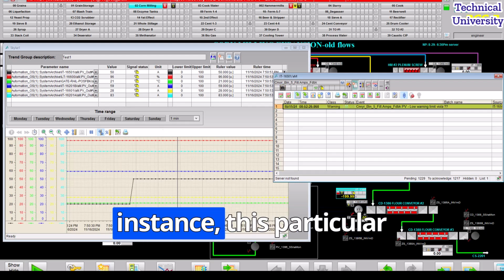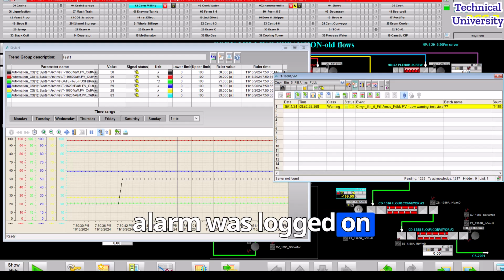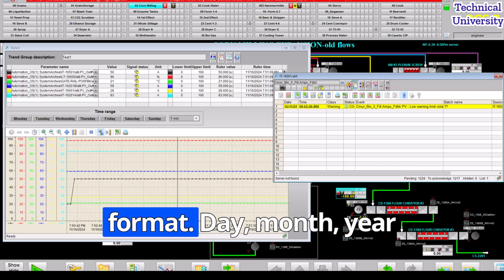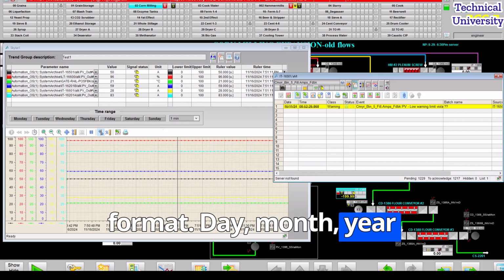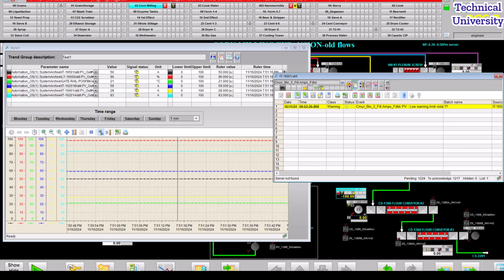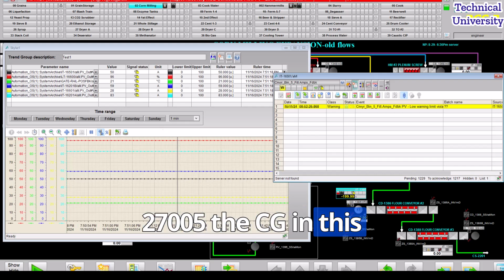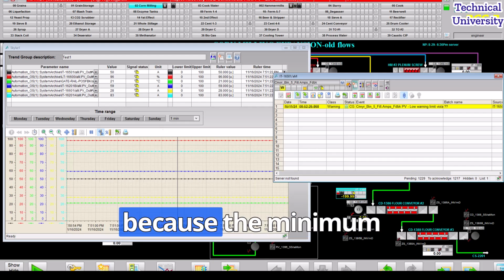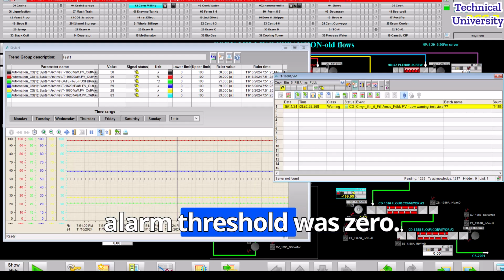For instance, this particular alarm was logged on November 15th. The universal date format, day, month, year, indicates the time of the alarm. The CG in this context signifies that the alarm can now be cleared. Previously, it couldn't because the minimum alarm threshold was 0.